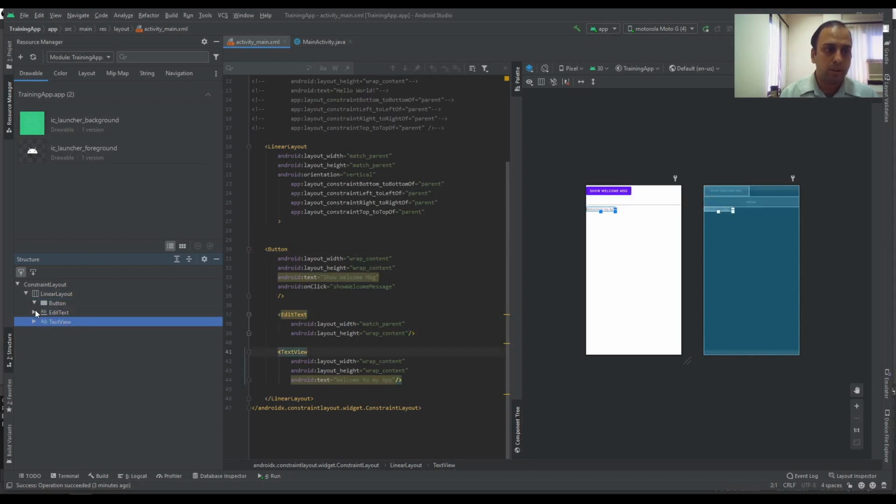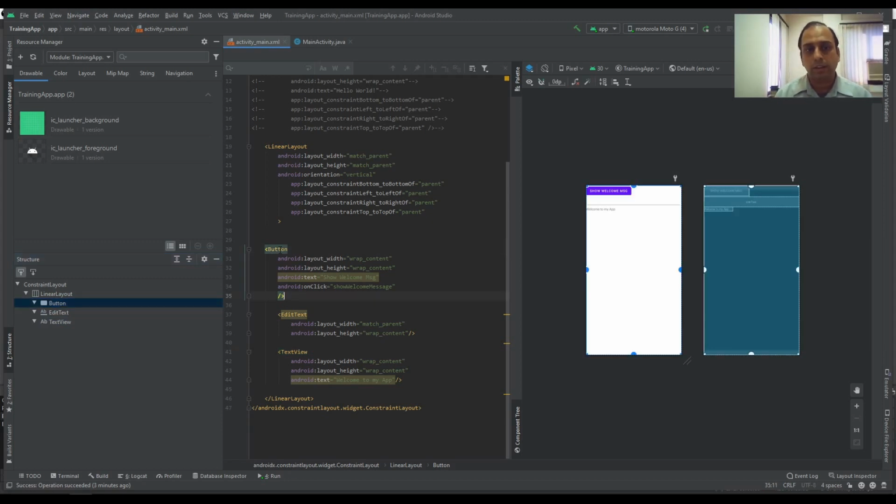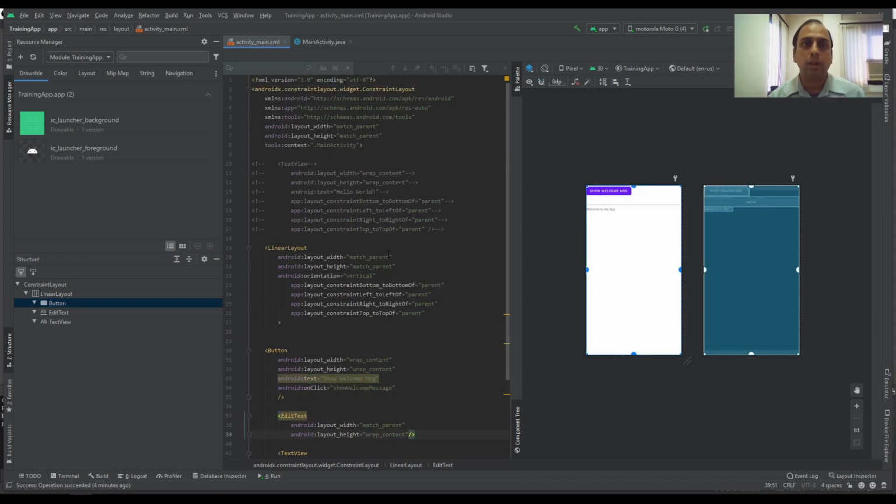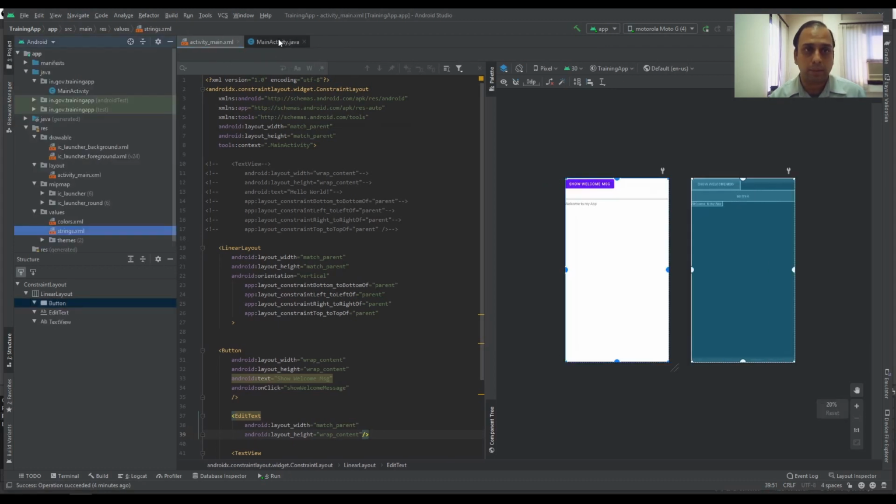And if you open the button, there is nothing inside this because these are single tags. There is nothing inside this particular tag. This tag is starting here and closing here, starting here and closing here, kind of thing. So this is the structure of the XML file for layout purpose, not for others. For others we have different kind of XML.